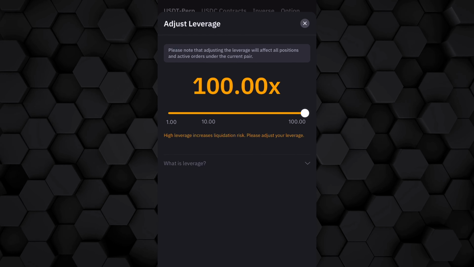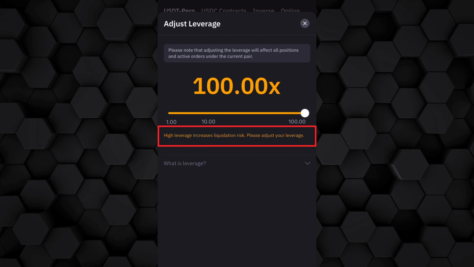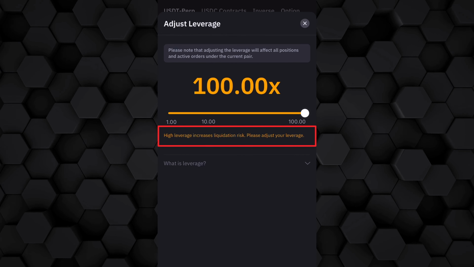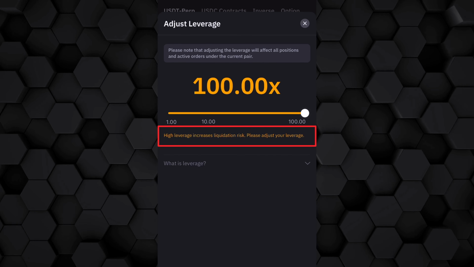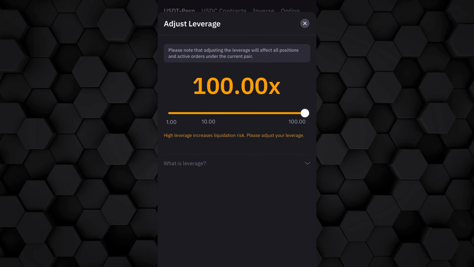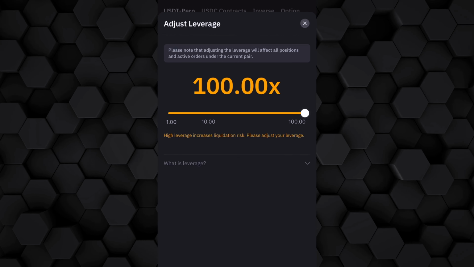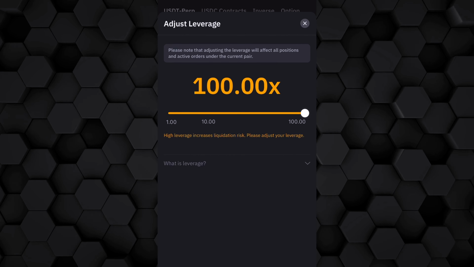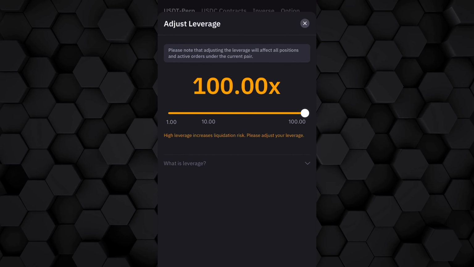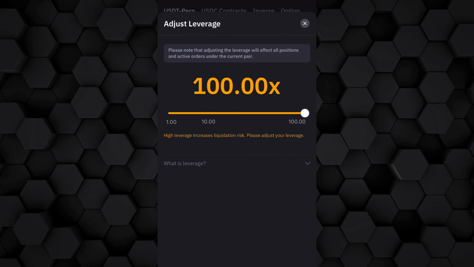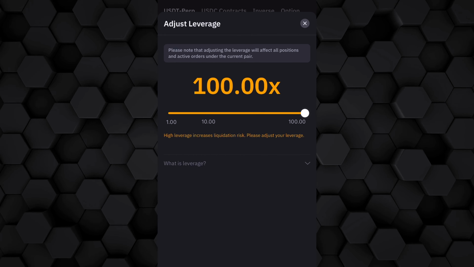But as you can even see, it's telling you that high leverage increases liquidation risk. That means that if you use a very high leverage, a very little loss can make you lose all your portfolio, can destroy your portfolio. So I will always indicate the leverage that you are supposed to use. So this is very important too.